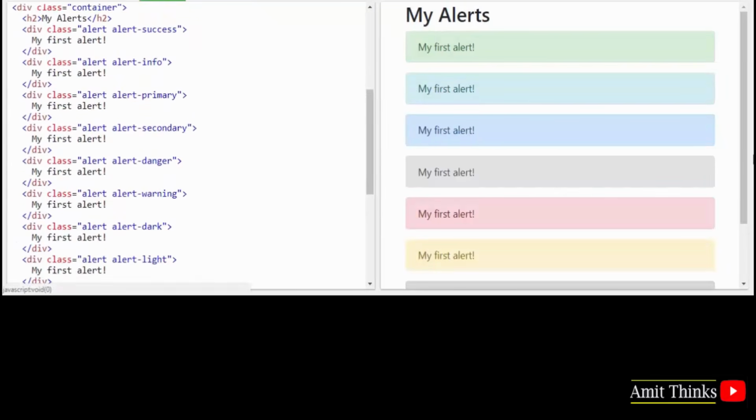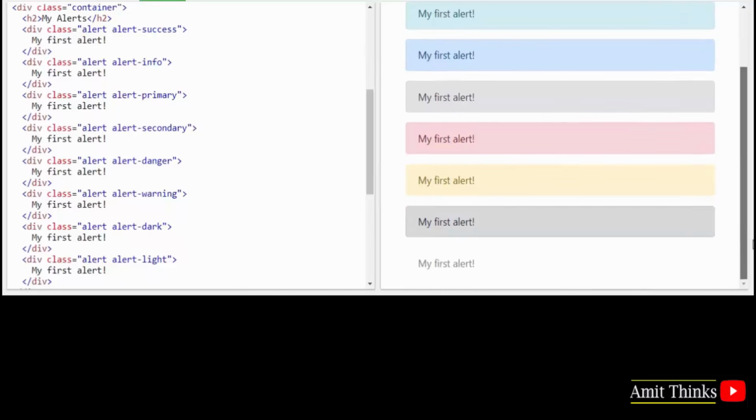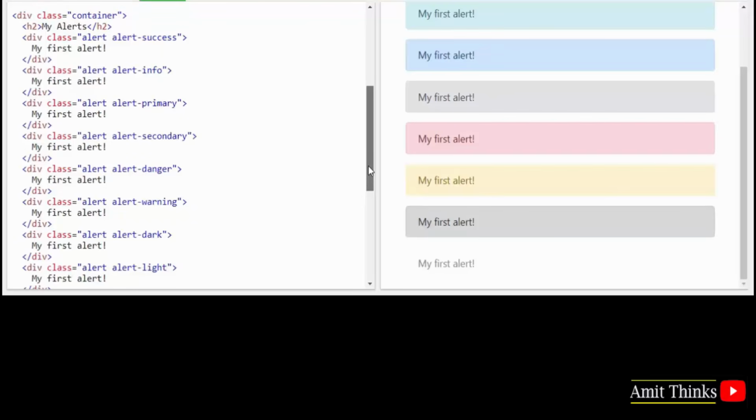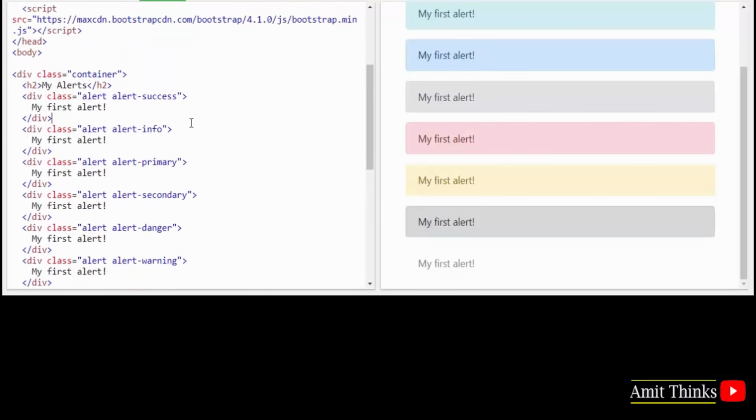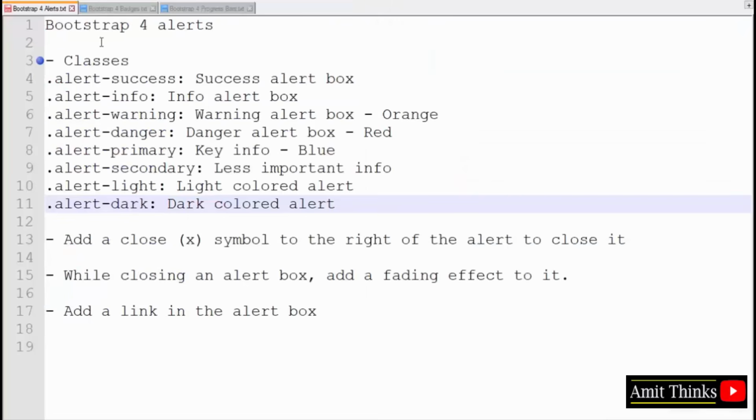On running, you can see this is our code, and on the right, these are all alert boxes. The last one is the lighter one, and the darker one is above. With that, we have a warning with somewhat orange color. Then we have other alert boxes. In the same way, you can add a new alert box. For every alert, you need to add a new div class. So now let's focus on the other part of the concept. Now we have completed the classes.